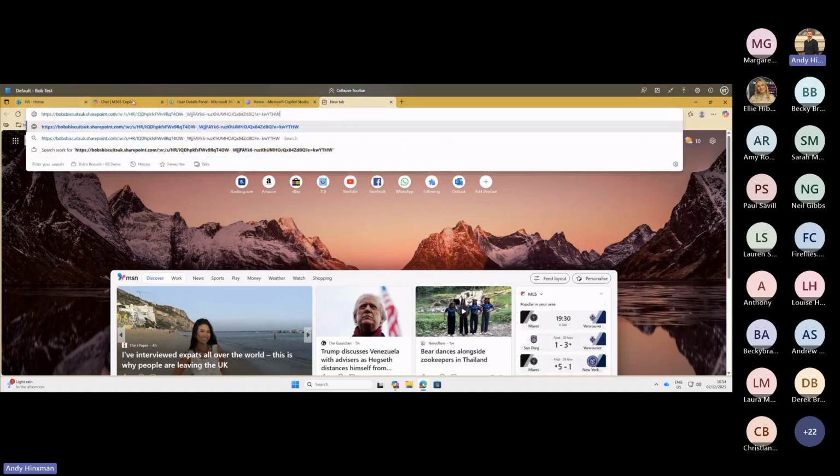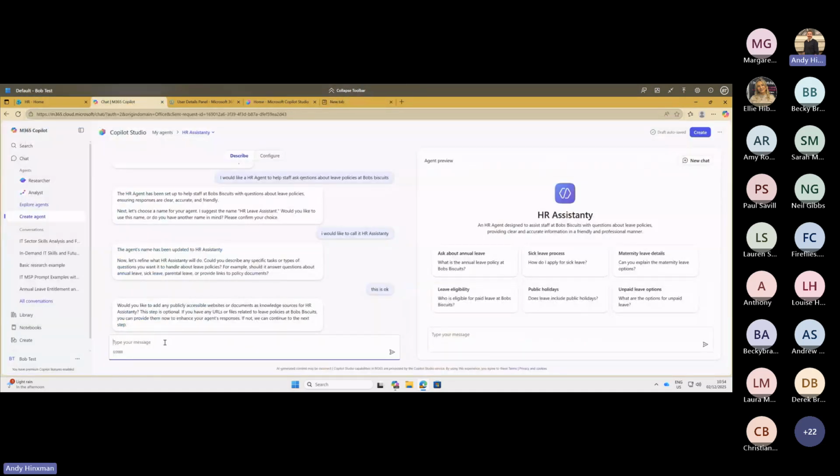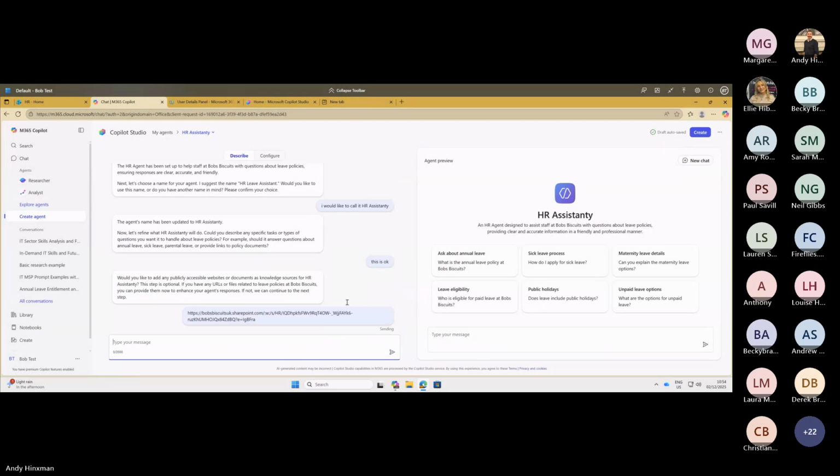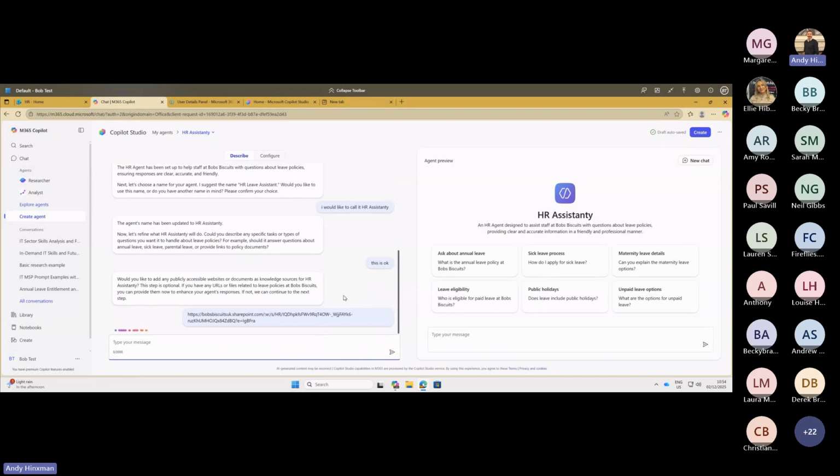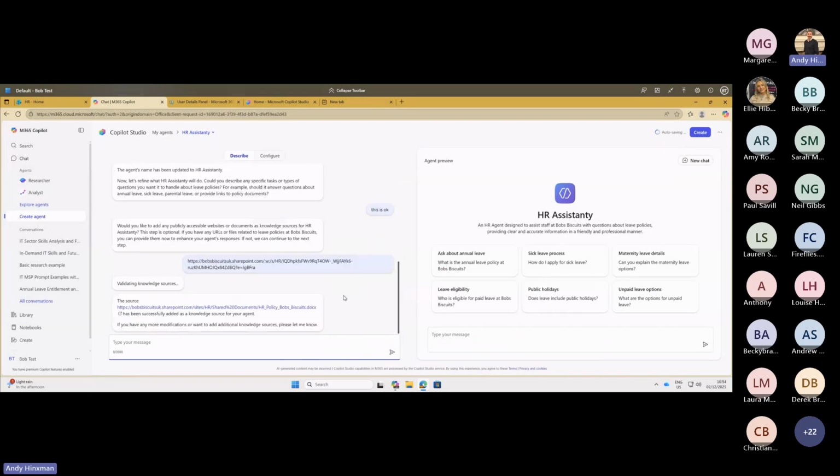That's better. That's a copy link. So paste that in there. And it's going to go and review that link, check that it's valid, check that we have a license to be able to use an internal URL. So that's been successfully added.